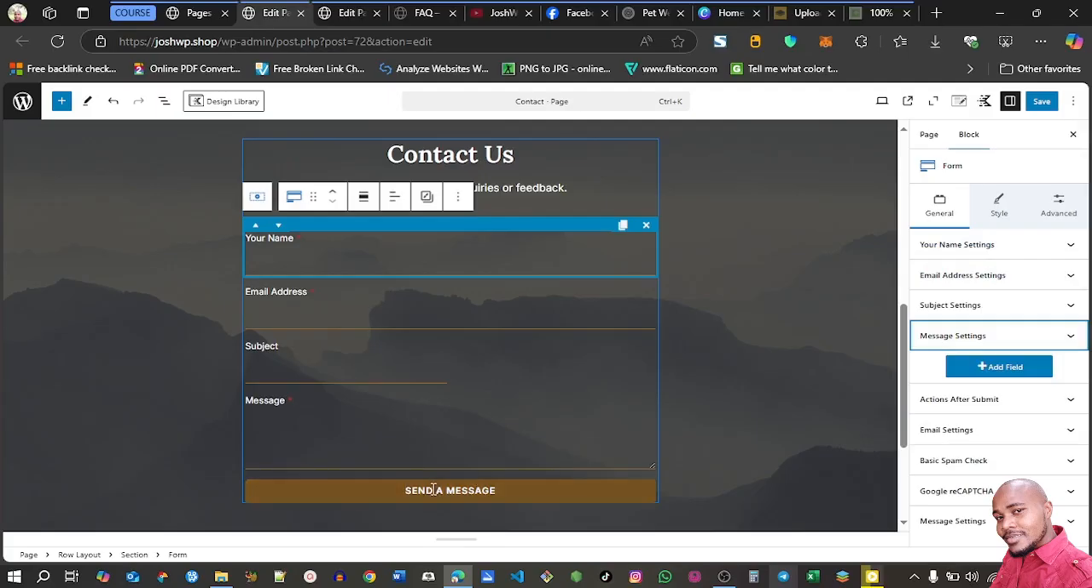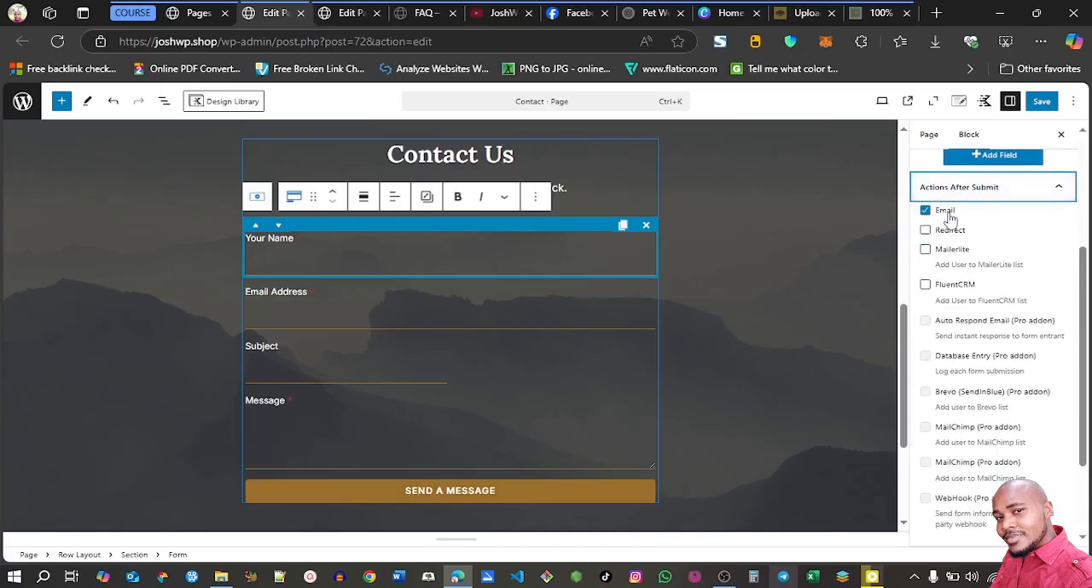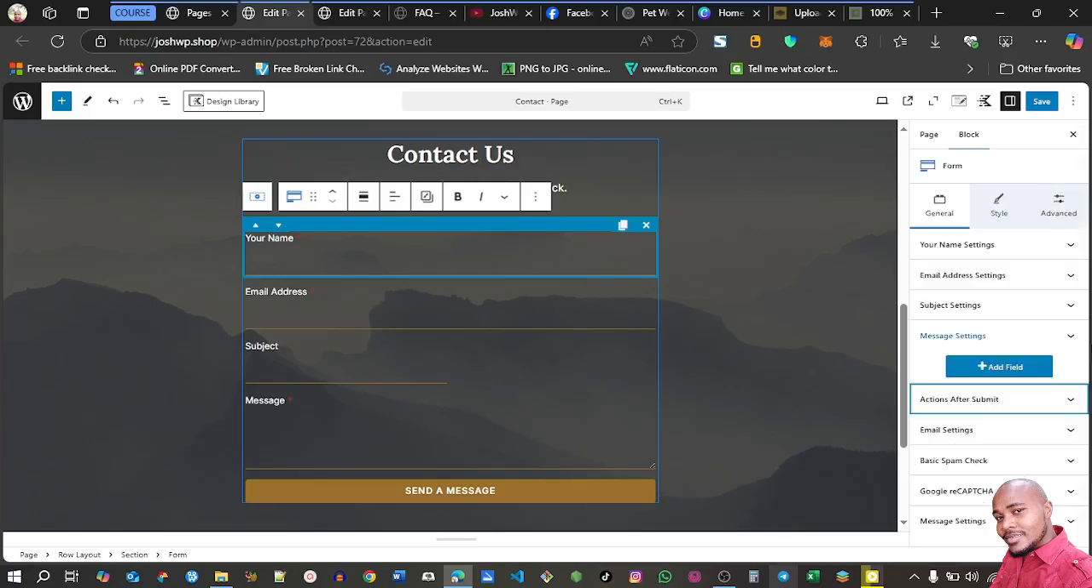And then you want to edit the send a message. If you click on the send a message, what do you want to happen? We have this other section here, action after submitting. We want them to send us an email, okay? So we'll be receiving an email.